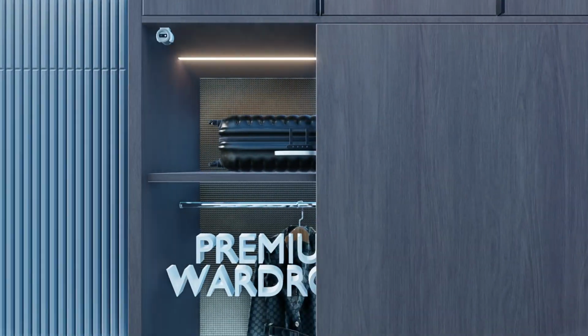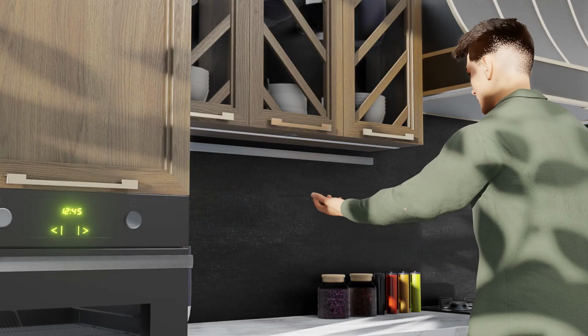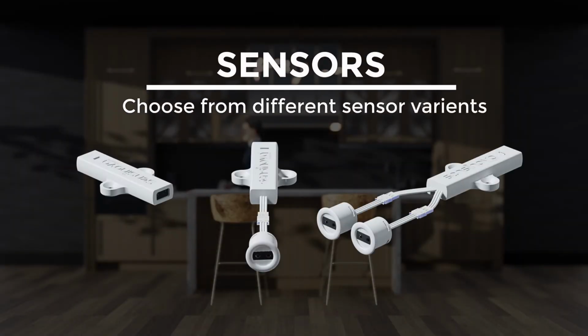Our sensors are perfect for various applications: wardrobes, kitchen cabinets, and more. Choose from three models: Neo D15, Neo E15, Neo E15 DD.